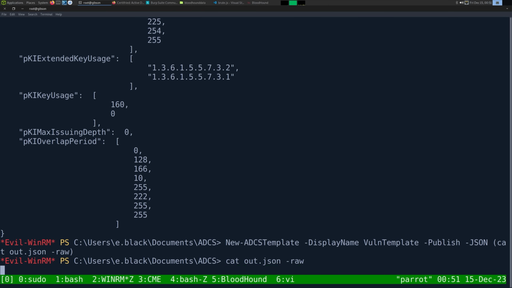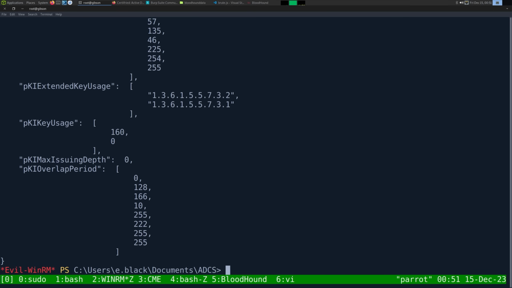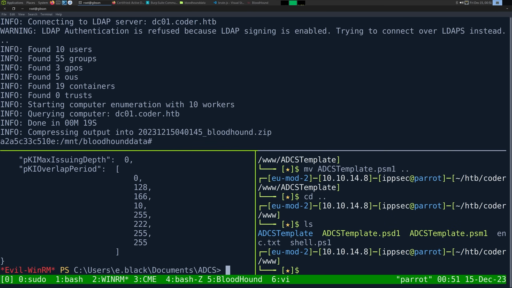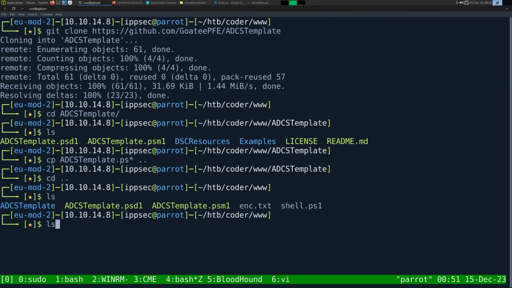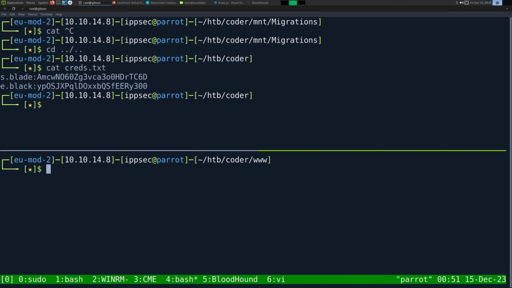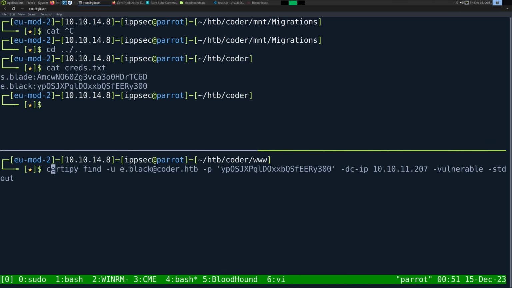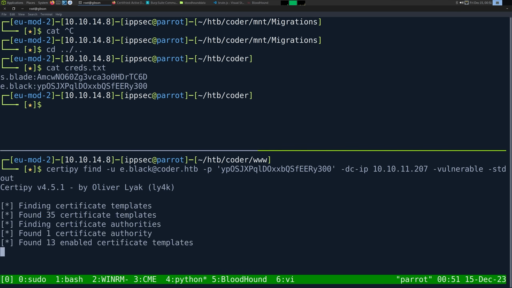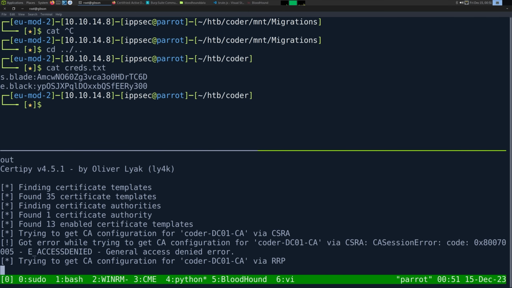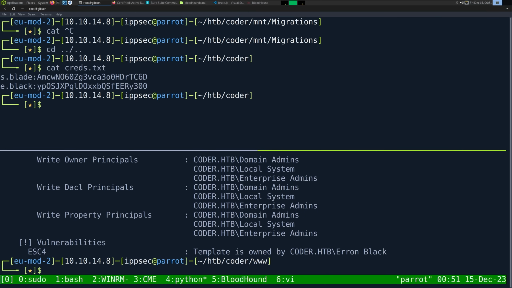So all that did is output the JSON file, right? So we've published the certificate. I want to see, and I'm not 100% positive, but I think Certify now will flag it wherever we ran that. There we go. So it's going to find them all. And there we go. We have an ESC4 template. It's owned by e.black. It actually says the name, not the account, but that template is owned by him.